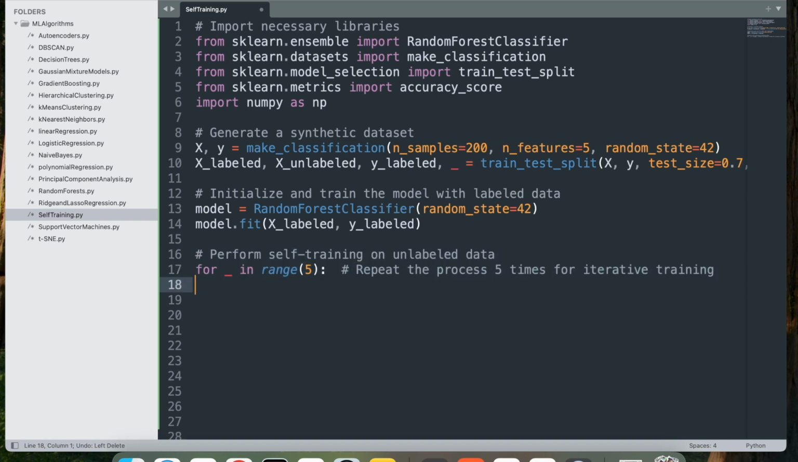For this, I'm going to say for _ in range(5), which sets a loop to repeat the self-training process 5 times, allowing the model to iteratively expand its labeled dataset by adding confident predictions. Next, go ahead and predict the probabilities of unlabeled data. So I'm going to say probs equal to model.predict_proba(X_unlabeled). This uses the model to predict class probabilities for each sample in the unlabeled data set.